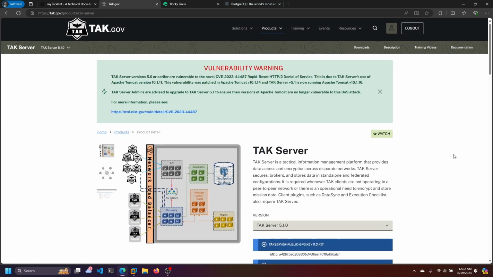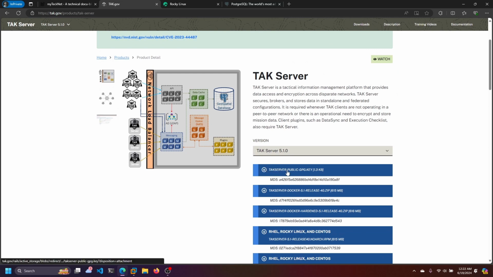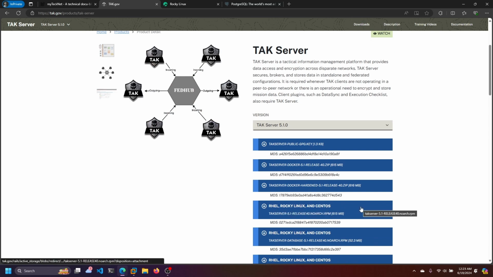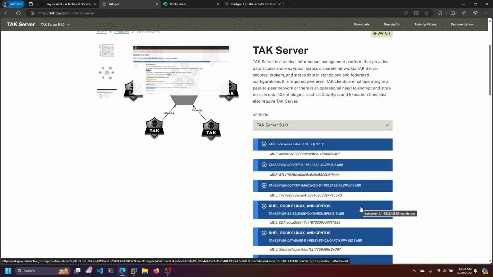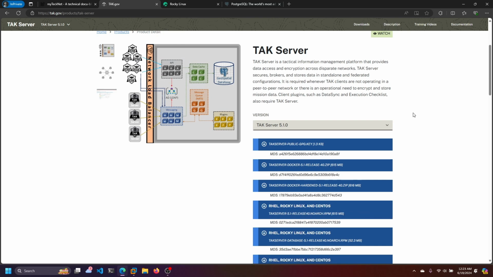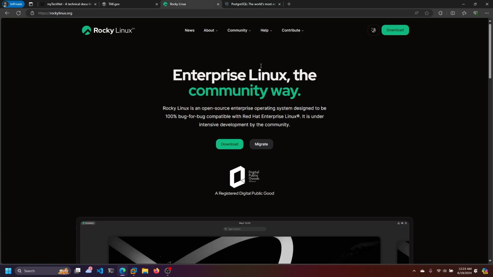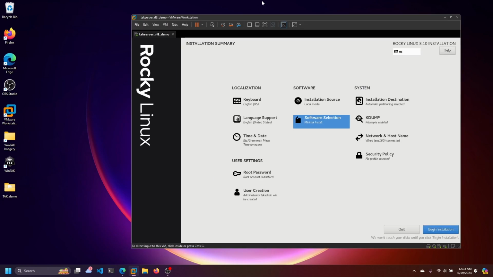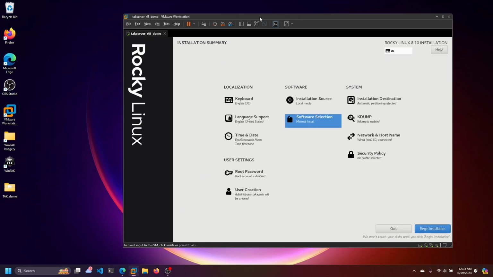We're going to go to TAK server, and we're going to download two files: the TAK server public GPG key and the installer. For this one, we're going to use Rocky 8.10, so we're going to download the Rocky, RHEL, and CentOS RPM here. If you don't already have it, go to rockylinux.org, select download, make sure you set Rocky Linux 8, and download that.